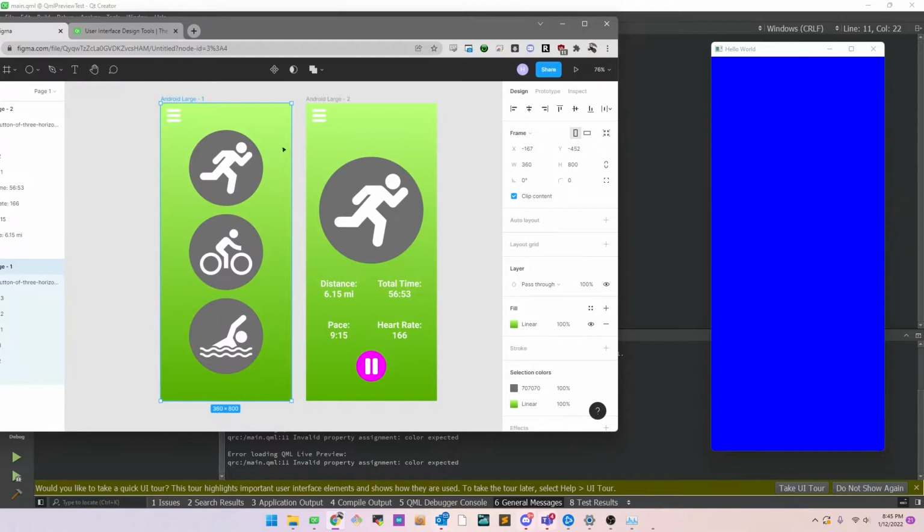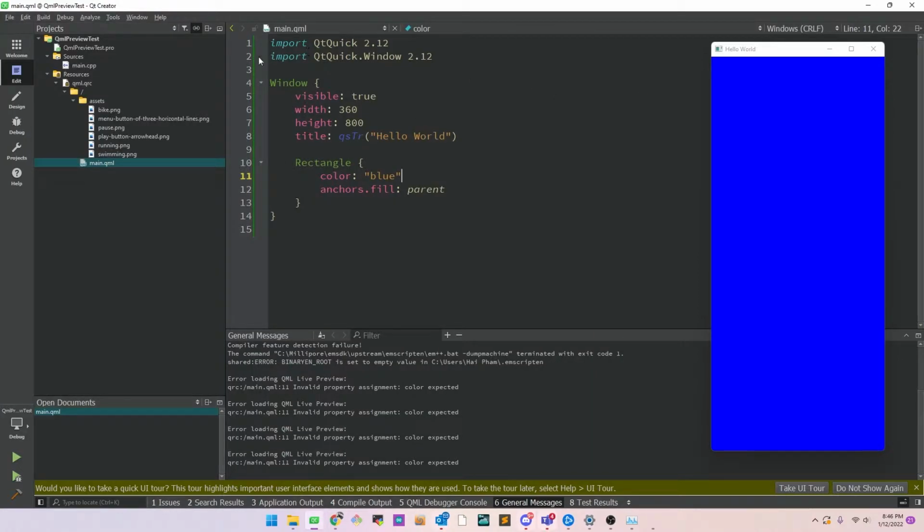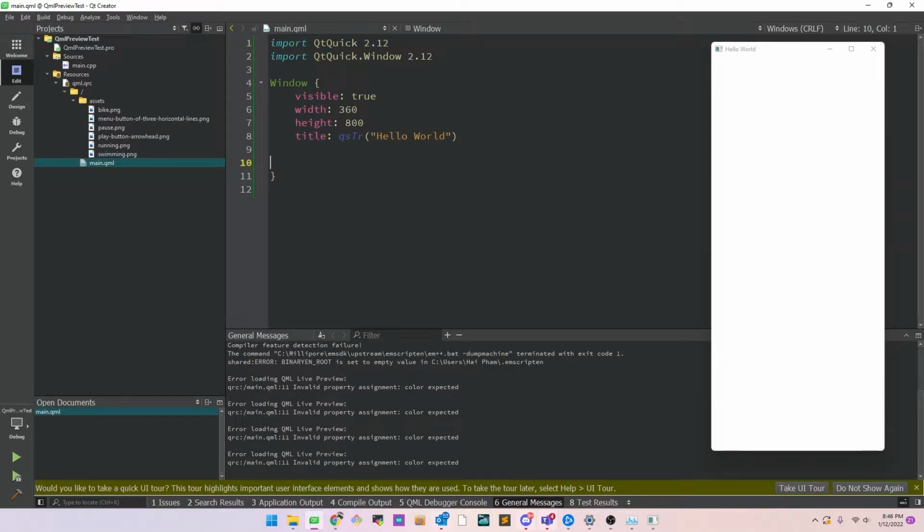And so for this UI, I'm going to put these in a stack view. These will be two separate pages that we can test out within the stack view. That way we can see how the QML preview reacts with the stack view. So let me remove this rectangle here. And you can see that it's been removed.